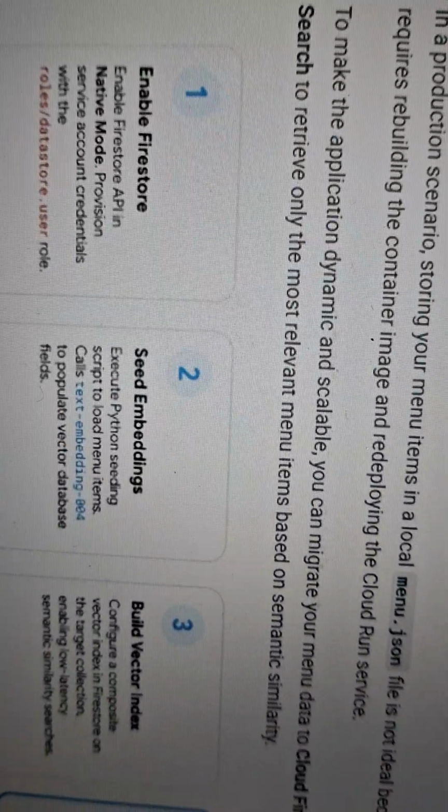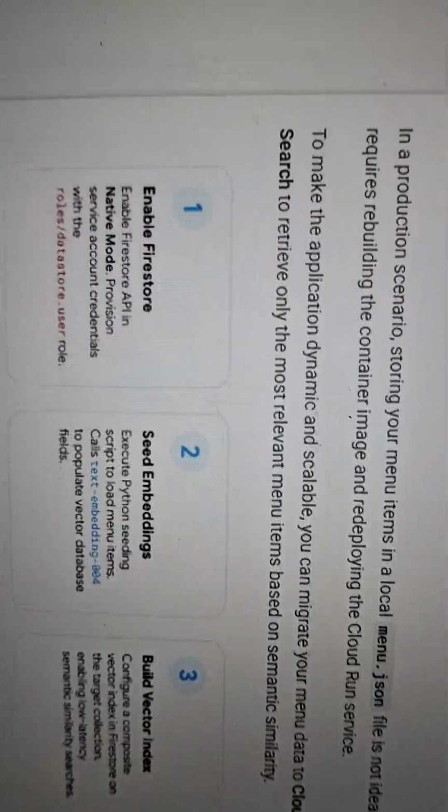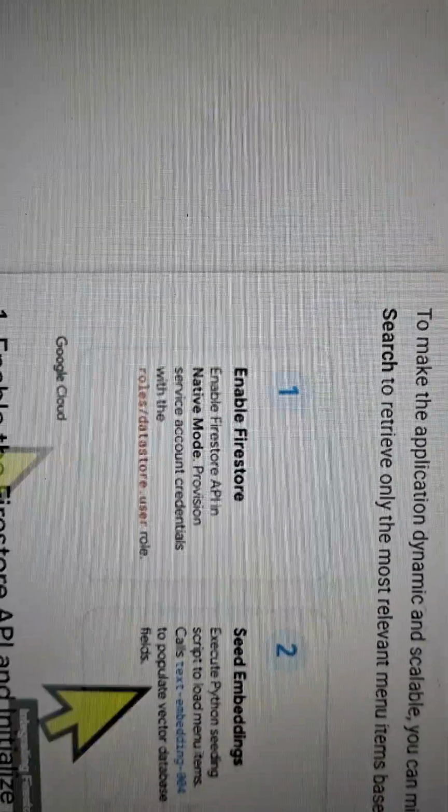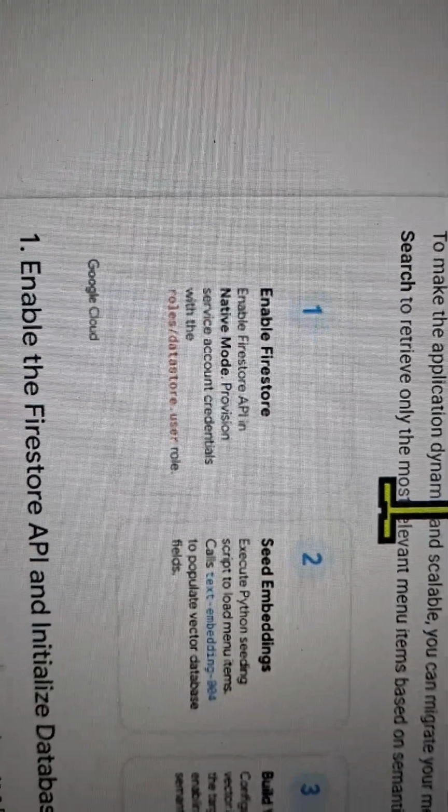Now after this, we have to create a file store using vector store search. This is optional, but if you want to learn more, you can go with the fully managed databases. Like Firestore is a fully managed database. Here we are using vector search. So in the production scenario, the menu.json file is not ideal for any change in the menu, because if you are going to change the menu, how are you going to check whether the information is correct or not?